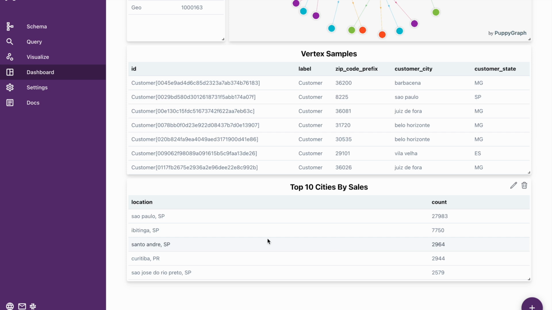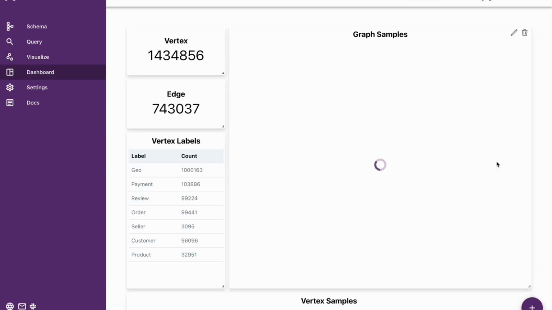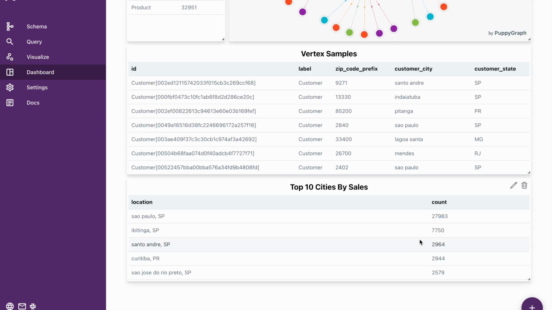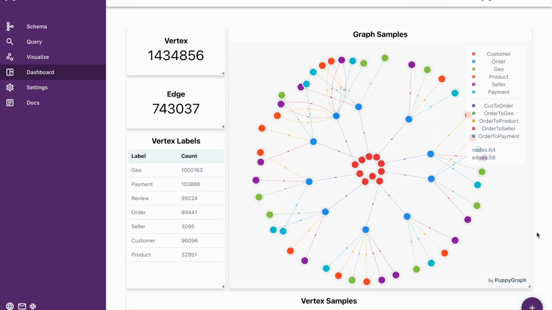This is great for saving queries and making the graph data easy to interact with for folks that may not be as comfortable with querying, or if you just want your data all in one place. When I come back to this dashboard, you'll see that that query still stays there, and you can add as many queries as you'd like to this dashboard. Now, with that, we've covered the basics of exploring your SQL data as a graph with PuppyGraph.